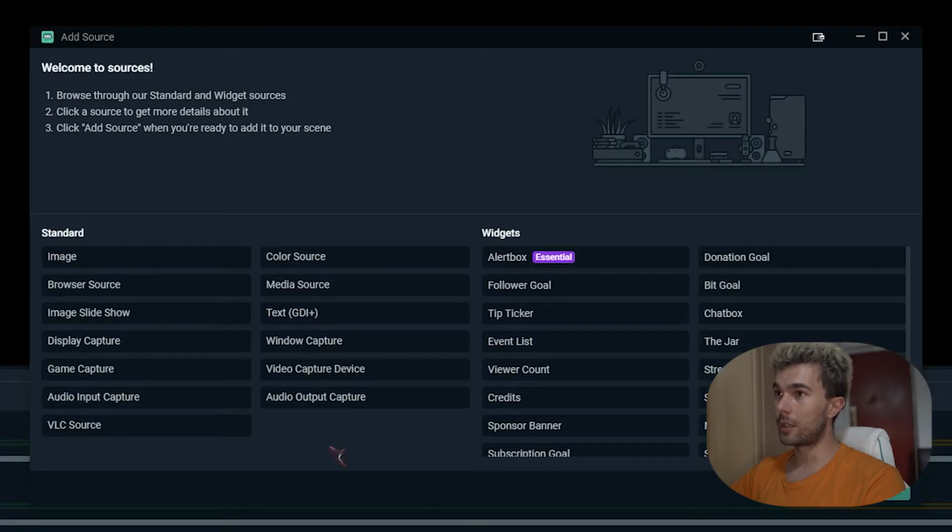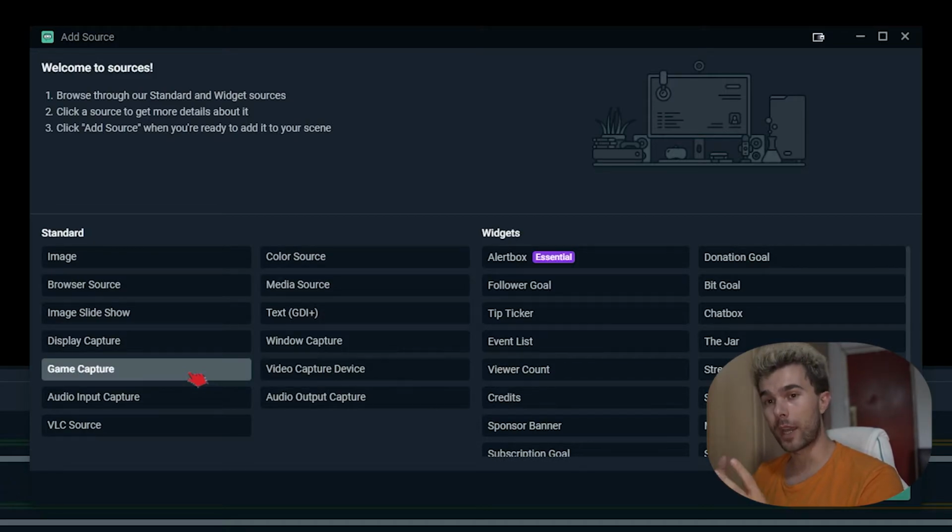The second option would be game capture. This is an automatic AI that detects your game. I found this to not work as expected. Sometimes it discovers your game, some of the times it does not. I'm not exactly sure, but because it's a bit iffy, I would say at first ignore it, or maybe test it properly before actually going live.